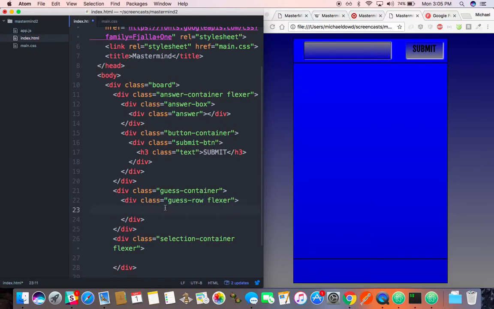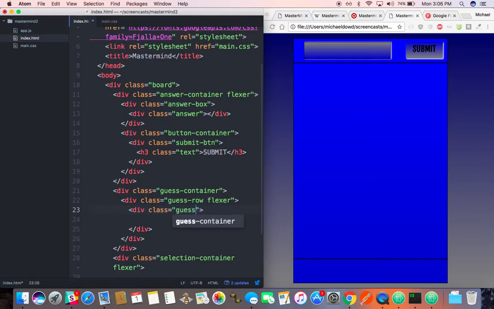So I didn't catch that. This is going to have the. I already have guess container. Man, got to call it something else. Guess. I want to call it guess container. Okay.